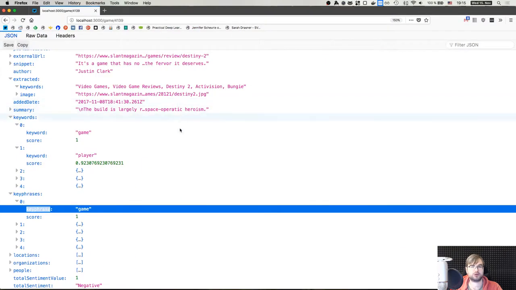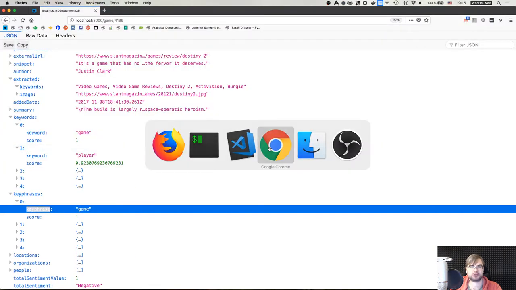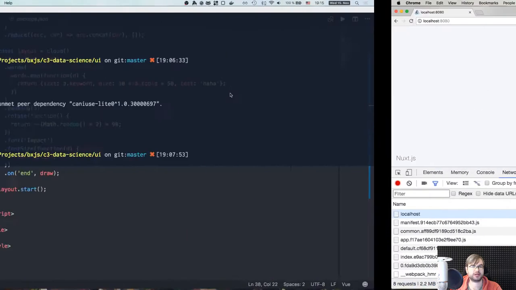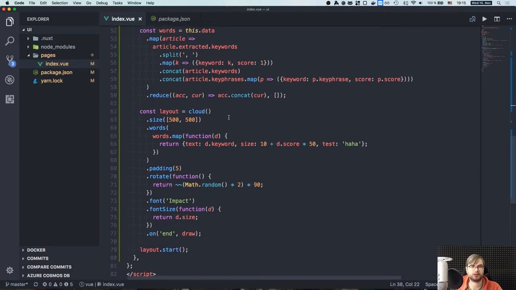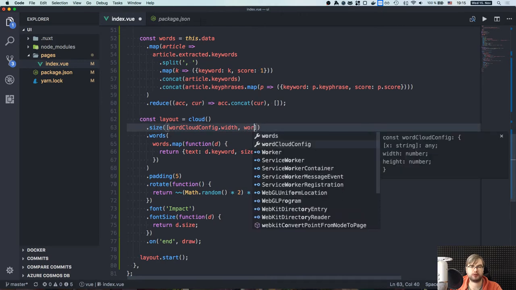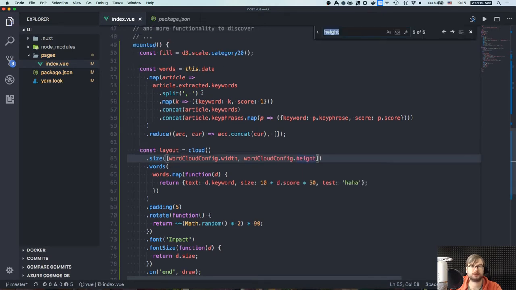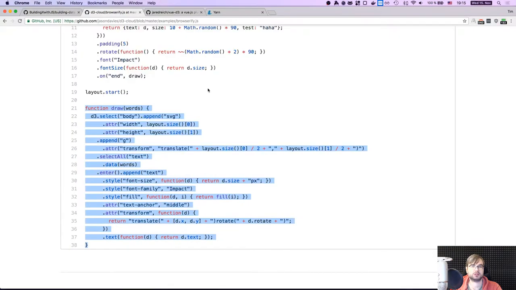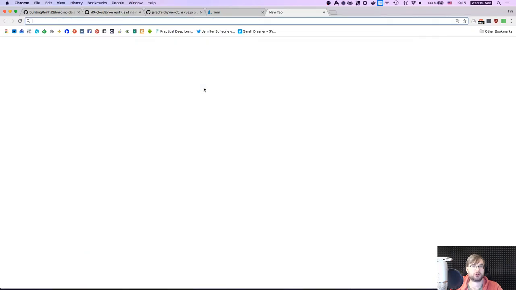Right, so now here's the question. Will that work or did I screw something up? I'll find out in a second. Cannot read property scale of undefined. Okay, so first of all, what is scale? D3 scale category. Okay, aha, D3 is not imported. Okay.